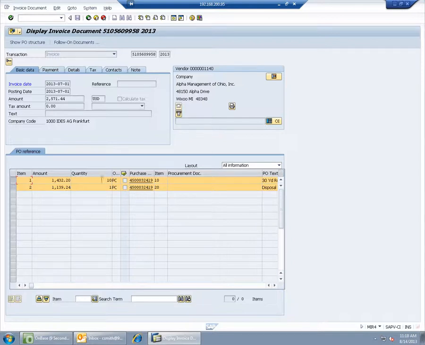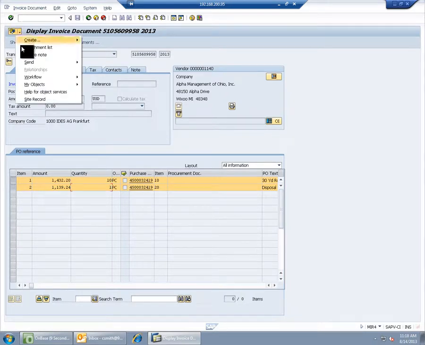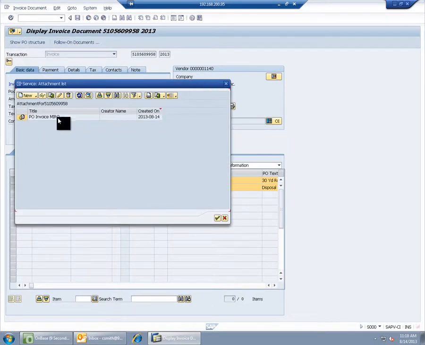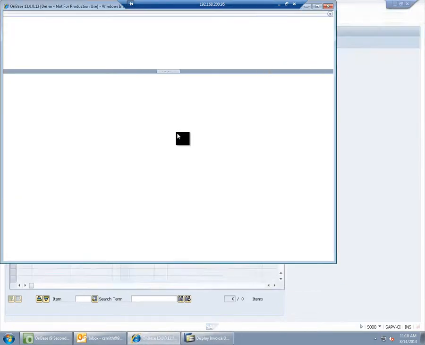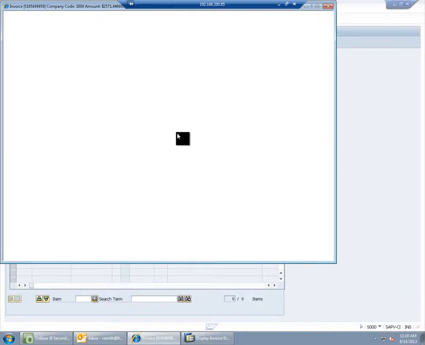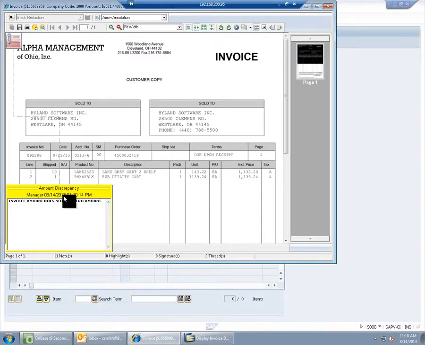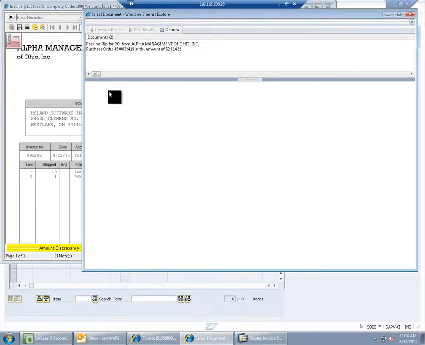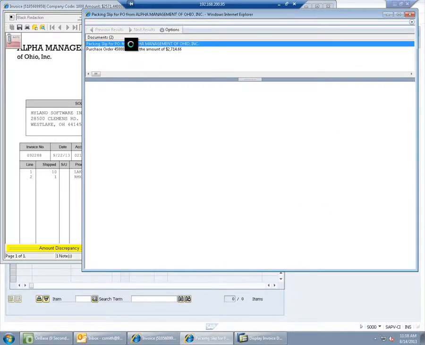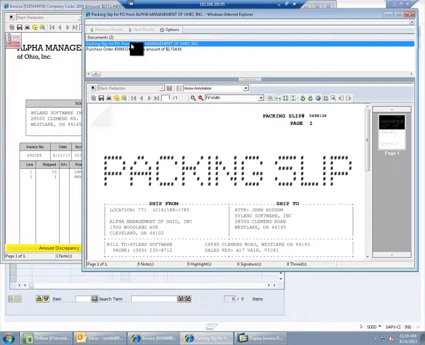Here's the 2 line items that we posted through, one with a quantity of 10, one with a quantity of 1. We can select the attachment list and access the invoice just as we did with the other one. As we can see, the note is present from SAP just as it was in OnBase. Double-clicking on the invoice will take you into the related documents, the purchase order as well as the packing slip.